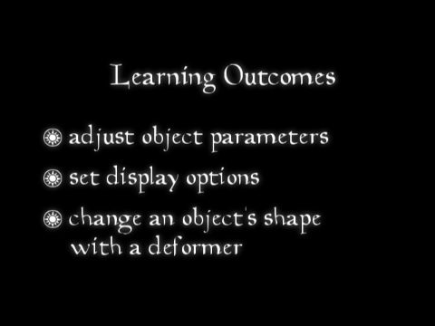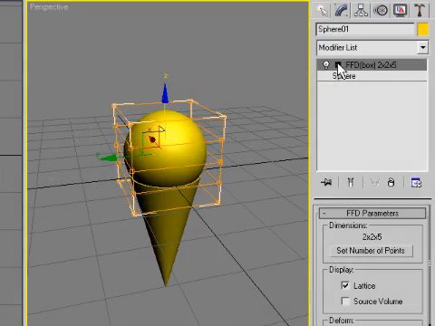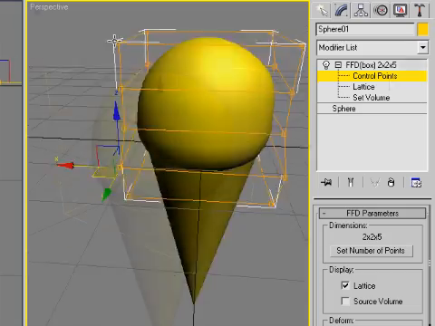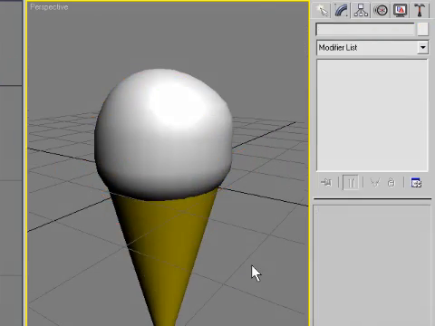Our first project is a simple one, an ice cream cone. Take a look at this time-lapse video from part 4. I'm using an FFD modifier to change the shape of the ice cream. So let's get started in the 3ds Max interface.